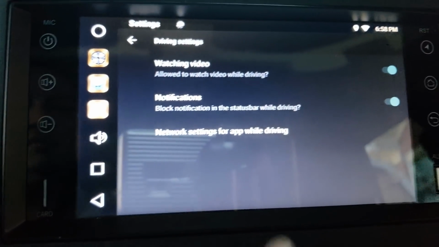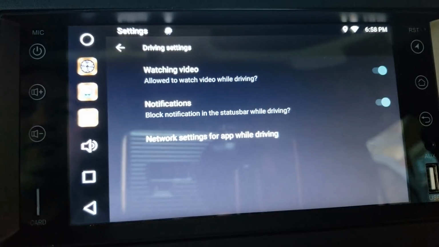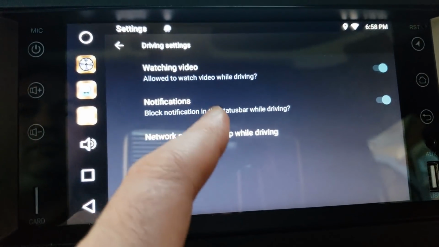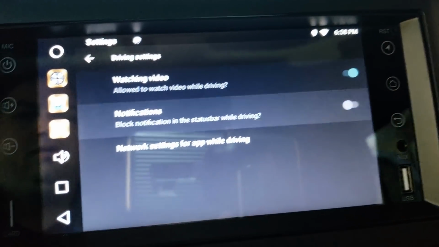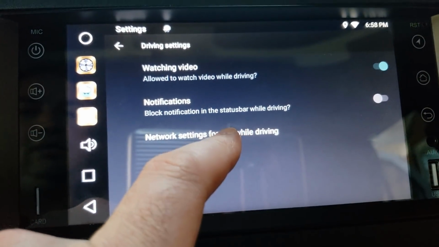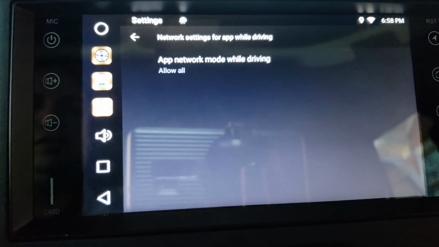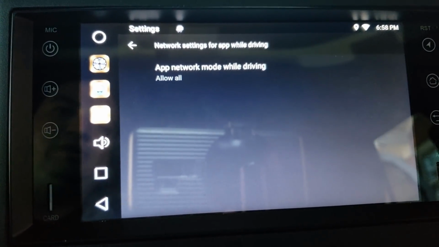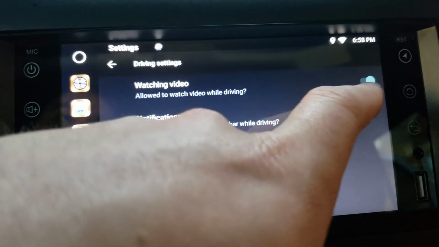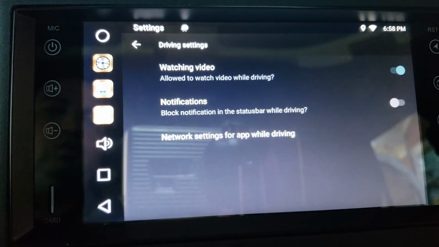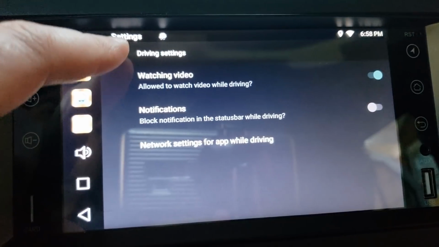Driving settings. So this means you can watch a video while you're driving. Block notifications, I don't care about that. And then network settings while you're driving. So it allows, if you want to block certain things while you're in motion, you could. If you had this one turned off, you wouldn't be able to watch a video while the car's in motion.